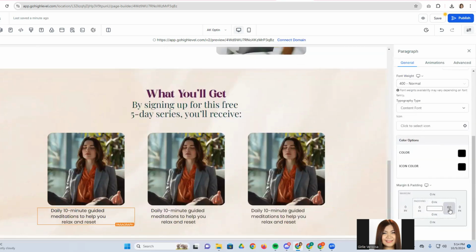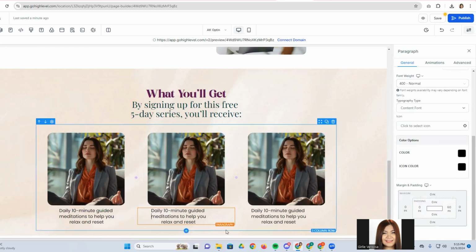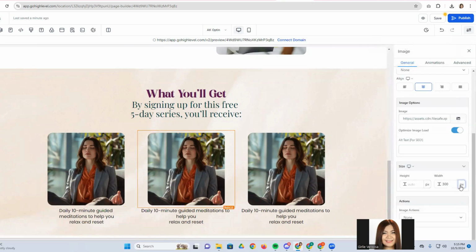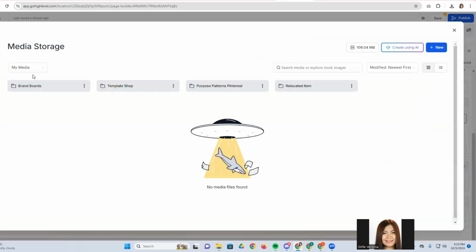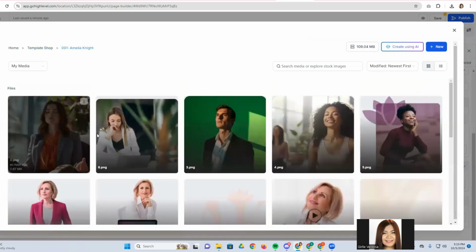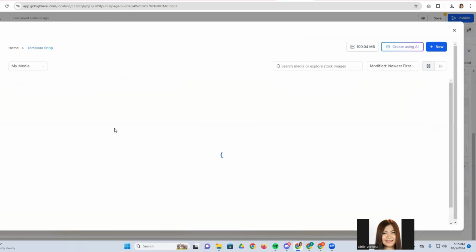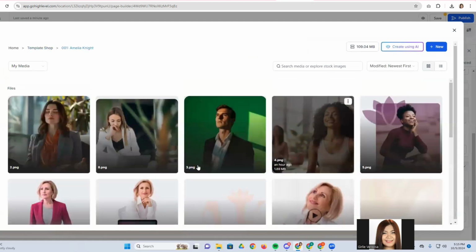Let's check on here. Okay, so I didn't realize that from the copy that I dragged it from, it has like a padding, so I'm just gonna bring it back to 0. Okay, so let's change the images here. Image, the second image I think is this one, and then the third image is this one.